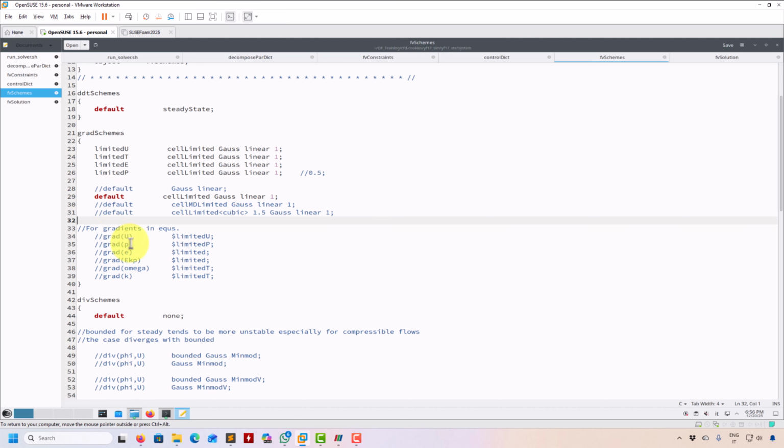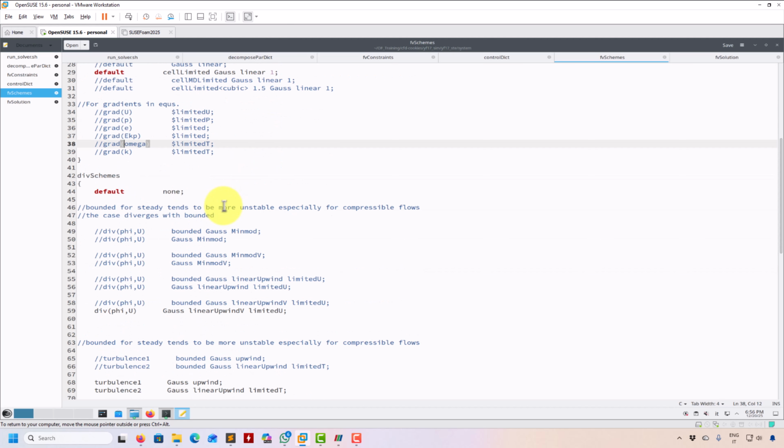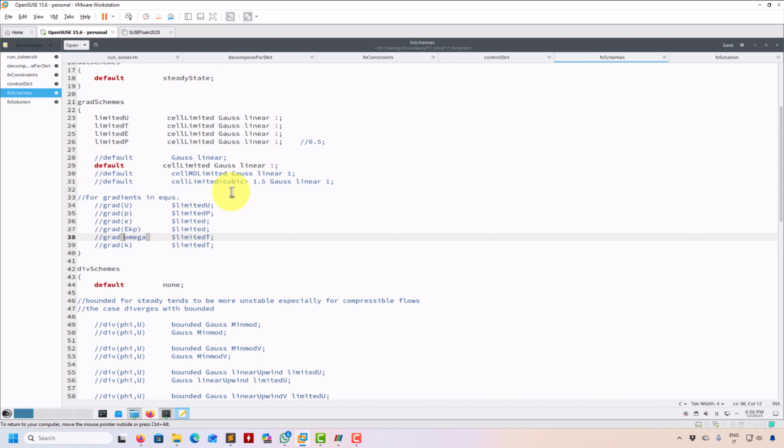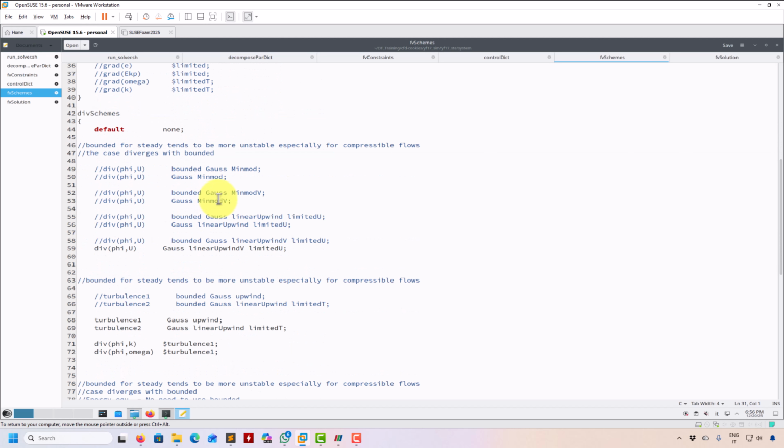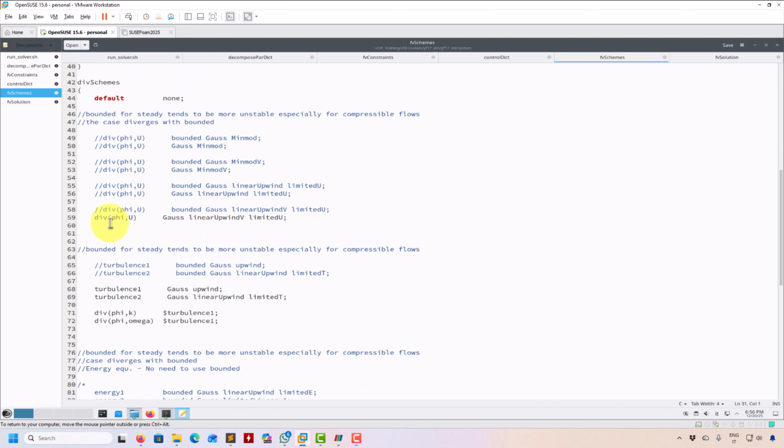All the gradients that you can have here: you have a gradient for U, P, energy, EKP, which is the kinetic energy, omega, K, you have those, you have T and whatever. So every gradient is solved like this, or you can do it in a selective way, okay? Then you move to divergence. For divergence, we use this method, and you have different options. Coming back to gradients, here you have a more advanced method, which is quite nice. We're going to talk about that in the finite volume lecture.